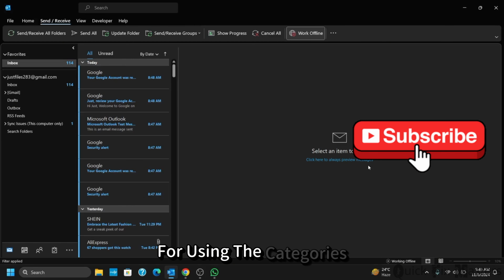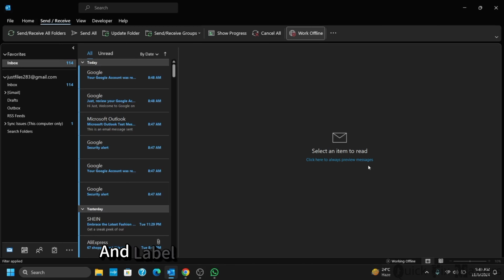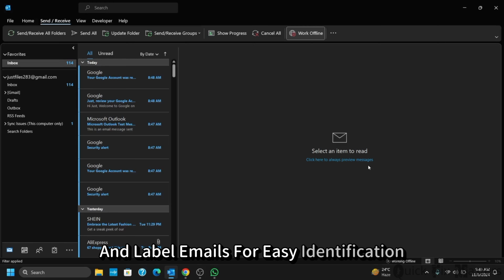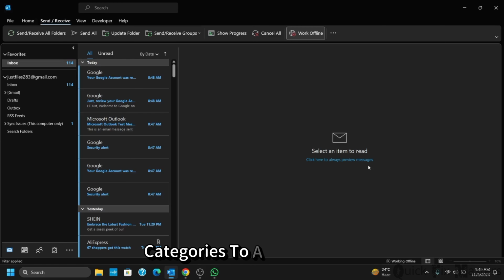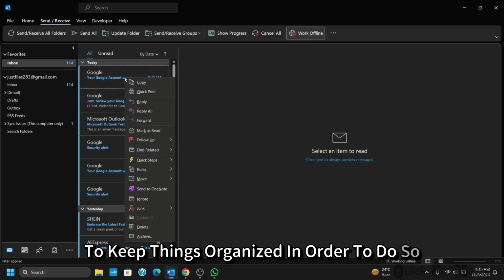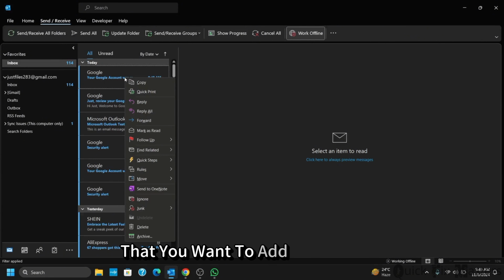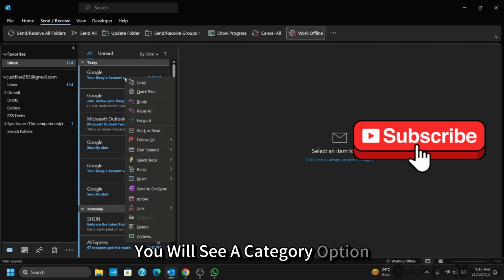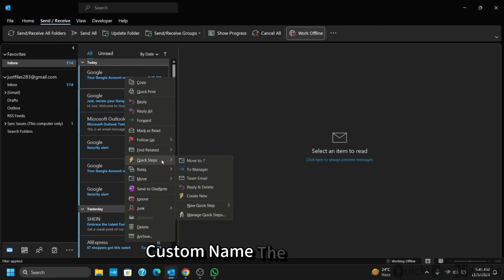For using the categories, it allows you to color code and label emails for easy identification. You can assign multiple categories to a single email to keep things organized. In order to do so, right-click on the email that you want to add to a category. From the inbox option, you will see a category option. You can assign a color or custom name the category.